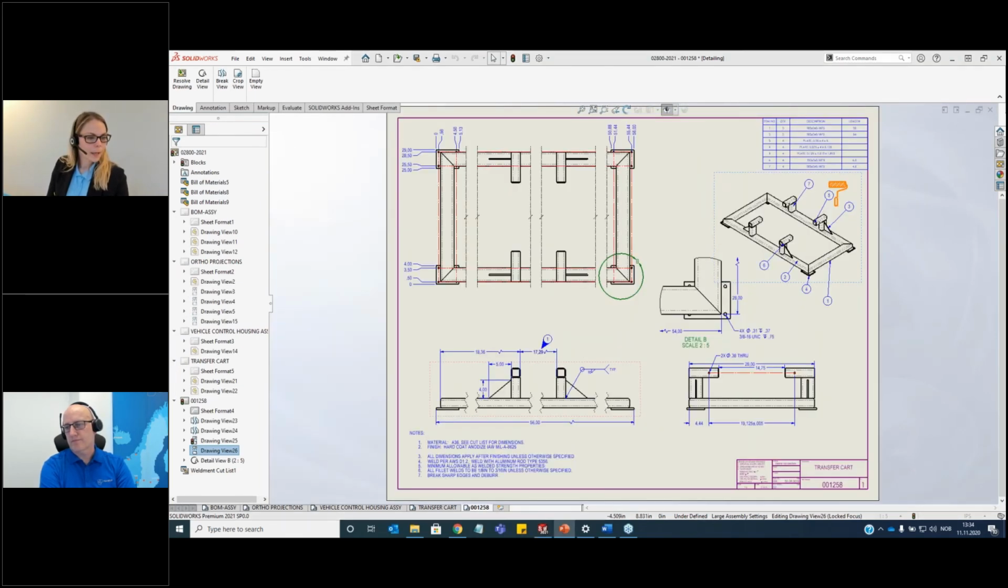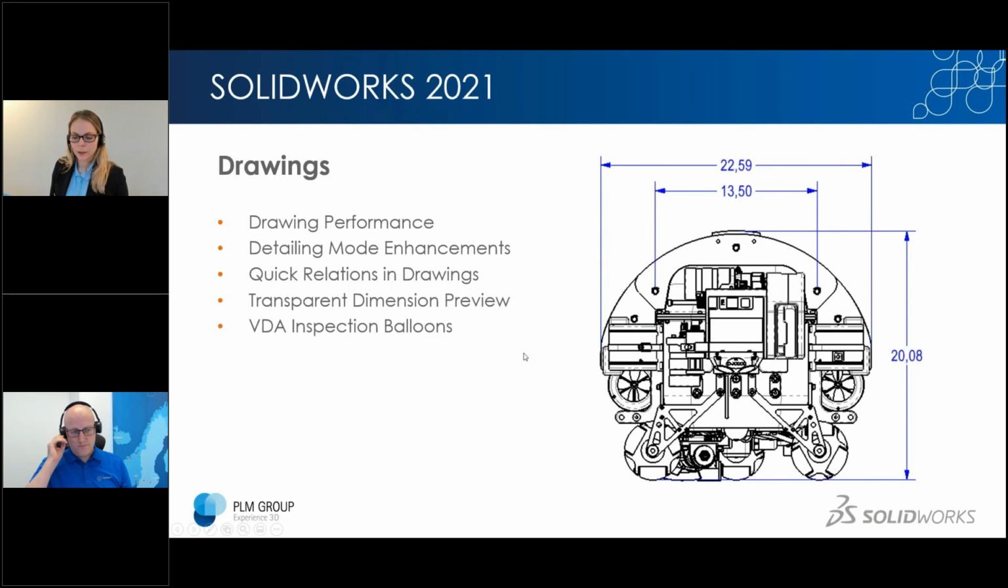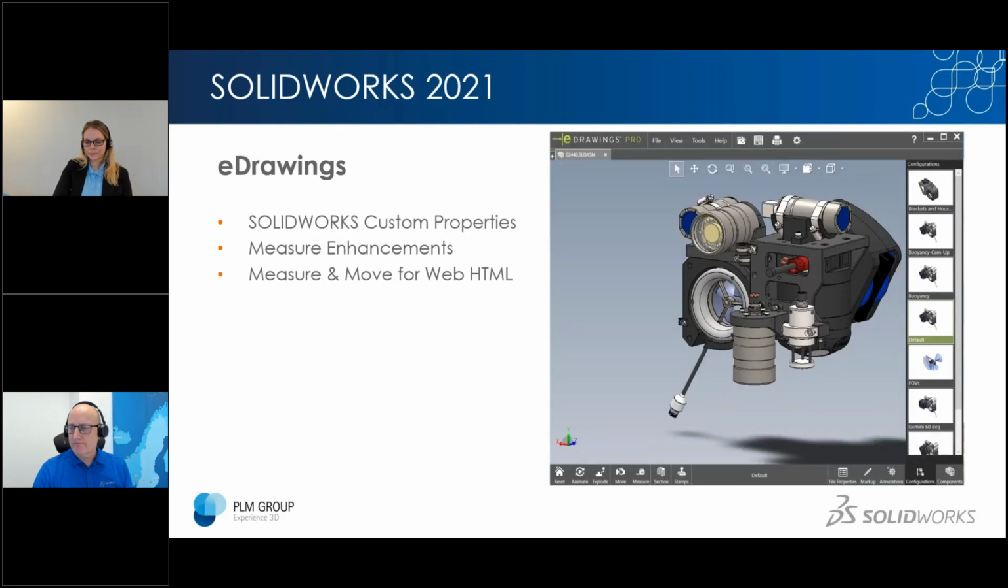So that was the enhancements in, yeah, maybe some of you noticed that you have VDA inspection balloons now, so that's new and it's good for those working with the automotive industry. Yeah, it's news with drawings. Okay, we are going to look at eDrawings. There are some news there as well.